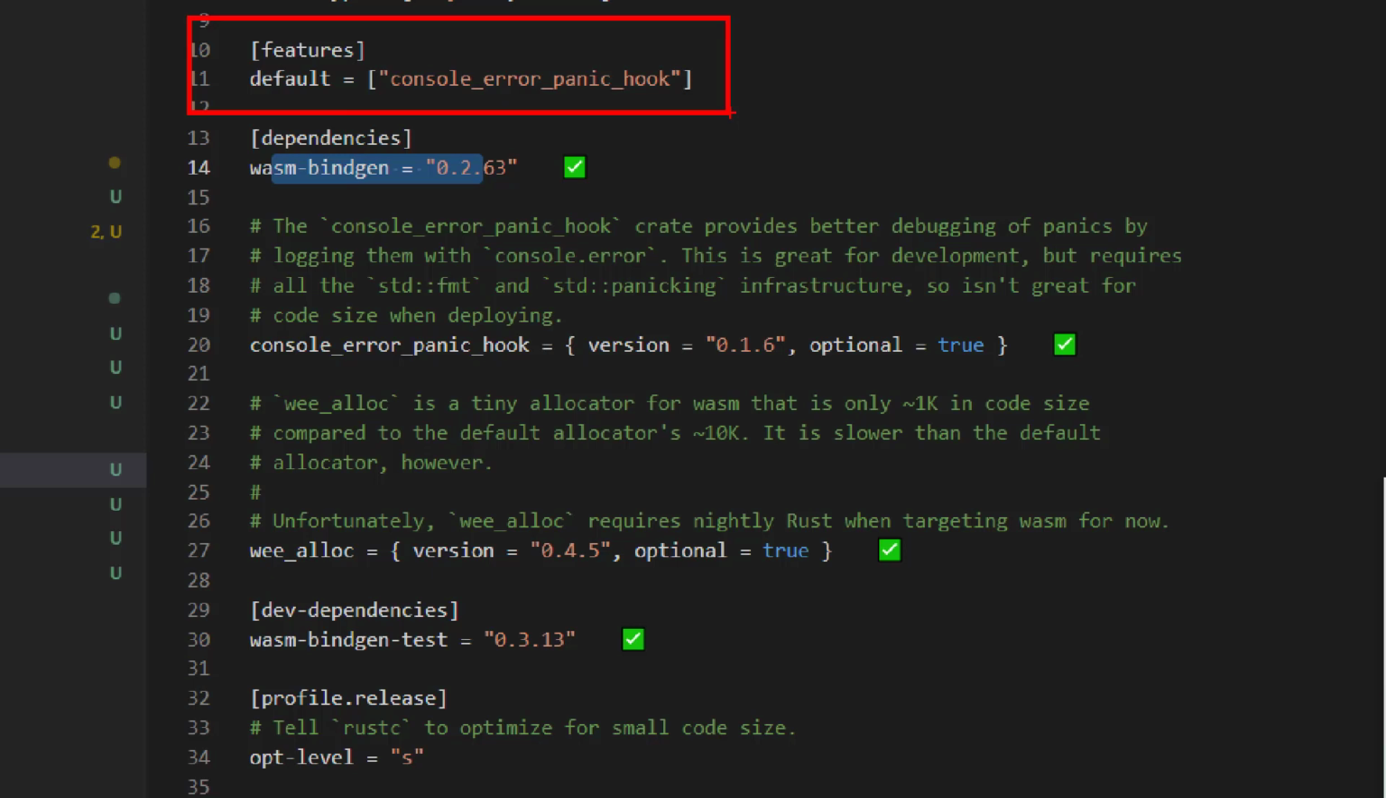But the point here is you can define your own features here. You can equip your libraries with optional capabilities. And then, this is the important thing here, you can have optional dependencies too. So you can say, I only depend on this crate if this feature is enabled. And if somebody is importing your library as a dependency, the consumer of your library can say, I want this library with or without this feature.